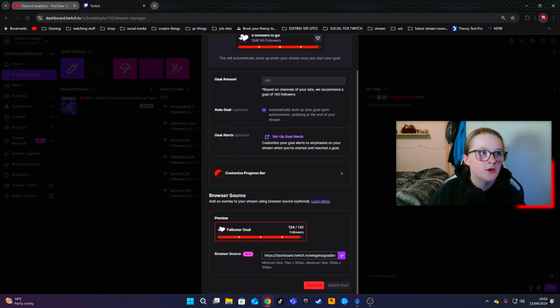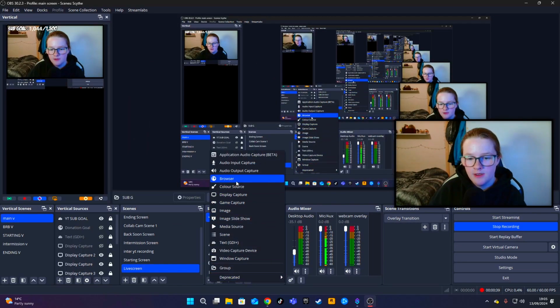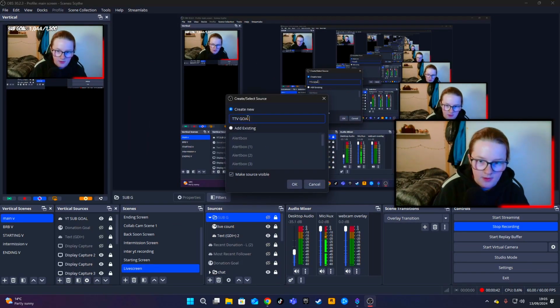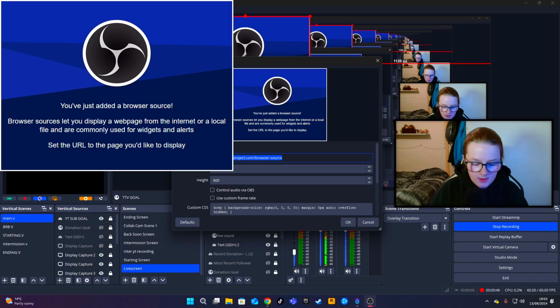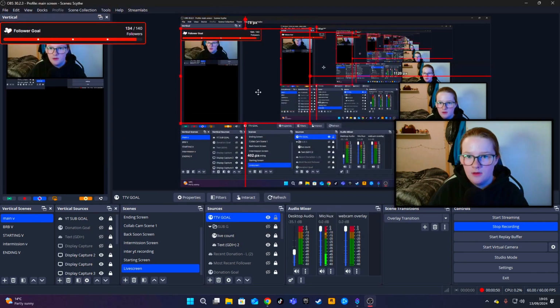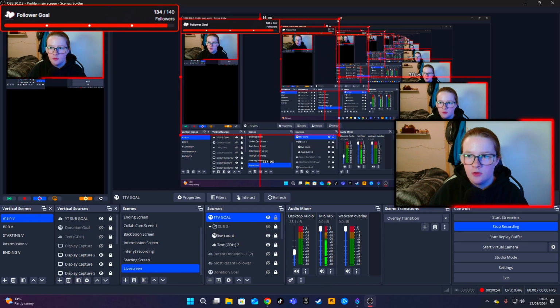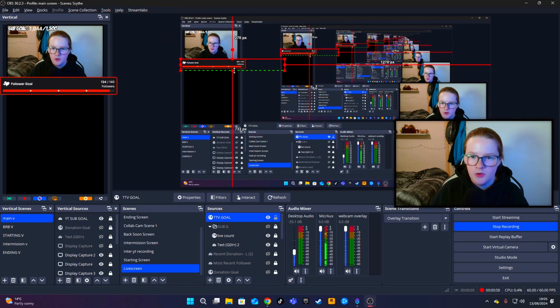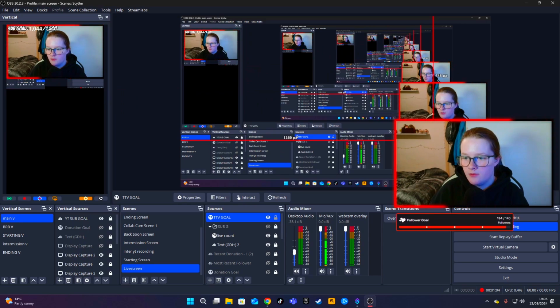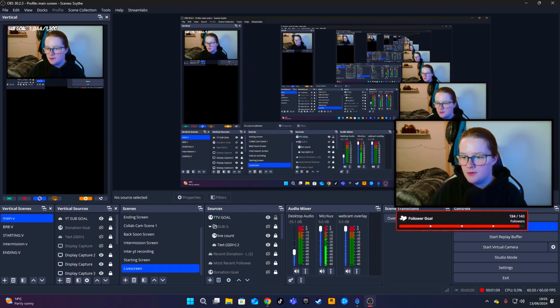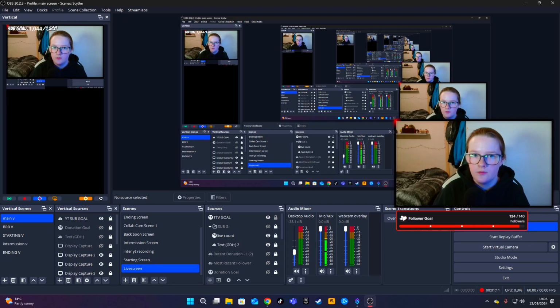Now we go back to OBS. We go on browser. We'll just do TTV goal is what we'll name it. And then you want to paste that link. Now your follower goal will be up. You can also do this with your sub goal as well, but because this box is huge, I'm going to make it a bit smaller there, so you can put it wherever you want, underneath your webcam, any corner, and then that's done. There is your follower goal for Twitch.